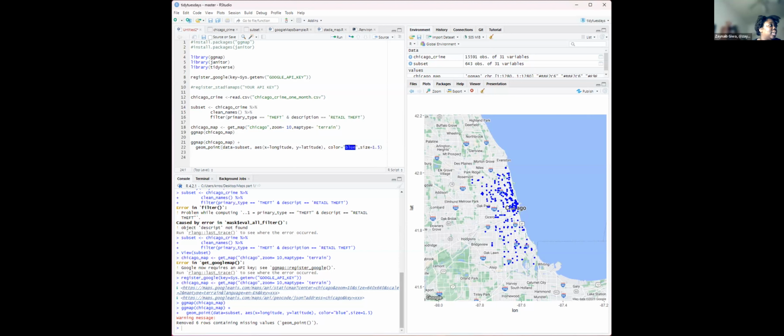And so another thing we can do is a heat map. It's the same type of logic, not too different. So I'm just gonna do ggmap. And the map that we want is this one, the Chicago map.